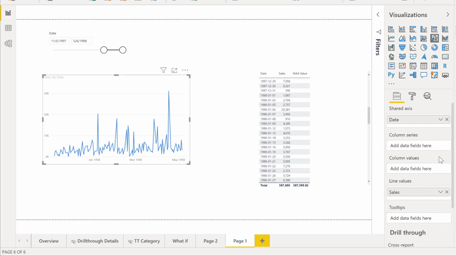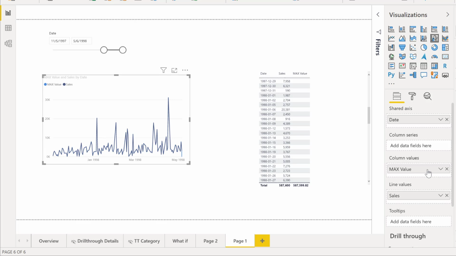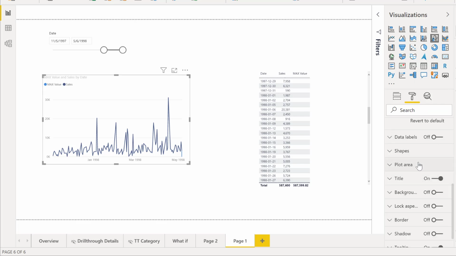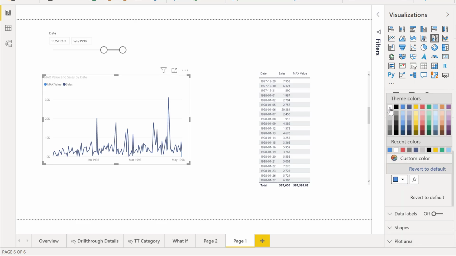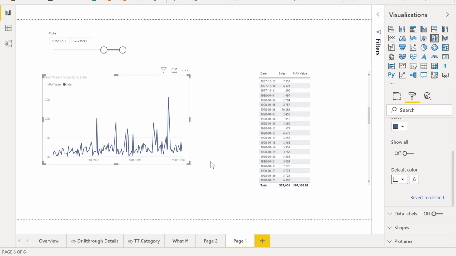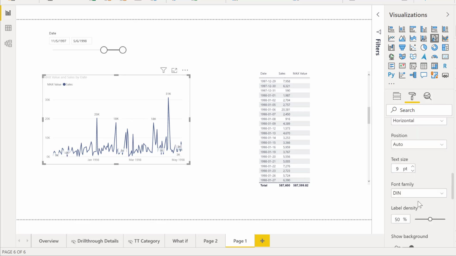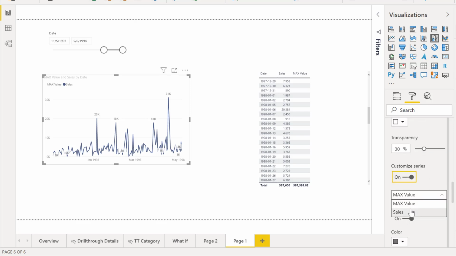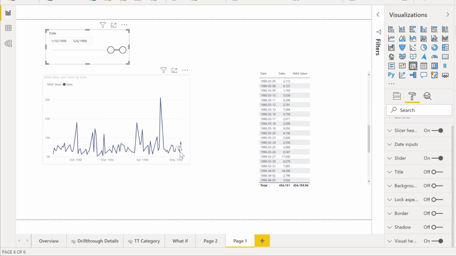What we're going to do now on the column values, we're going to put our max value. Put it there. And do you see there the blue thing? Well, we don't want the bar to be seen, so we're going to go to data colors and paint it. It would be great if it were transparent, but there's no such thing. So it will be white. And we're going to turn the data labels on, but we're going here to customize series, and we're going to turn on max value, but we're going to turn off sales. So only max value is going to be seen. Do you see it down there? There you go.